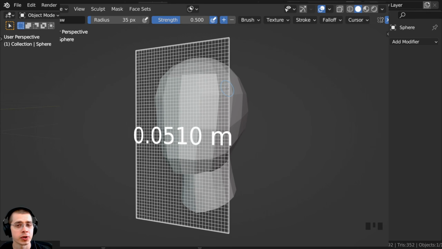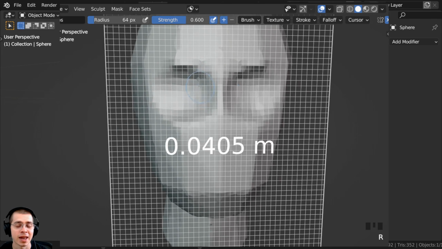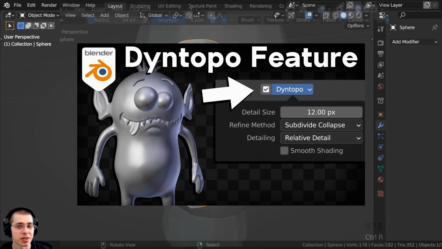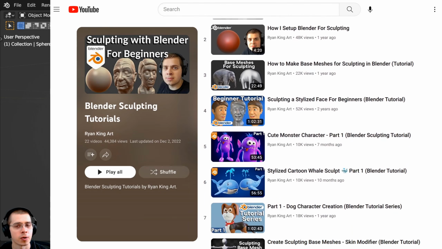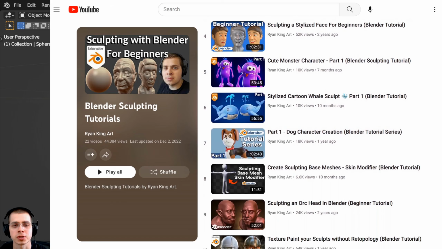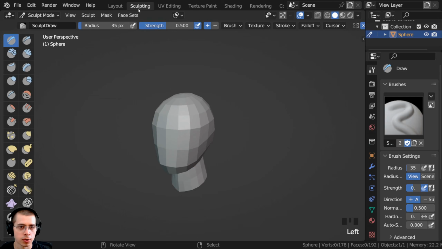In this Blender tutorial, I will show you how to use Blender's Sculpting Remesh feature. And after this video, if you'd like to learn how to use Blender's Dyntopo feature, then I also have a tutorial on that. I'll leave the link in the description, and you can also check out my sculpting tutorial playlist for more sculpting tutorials.